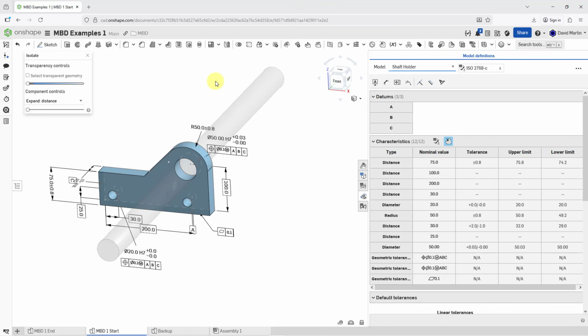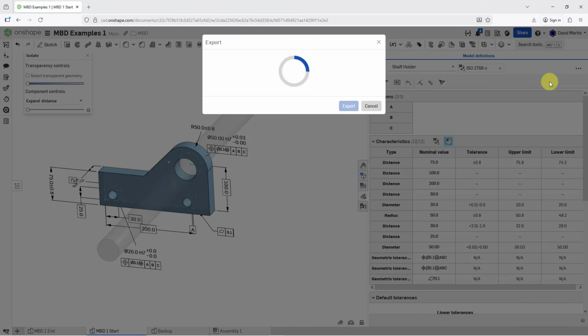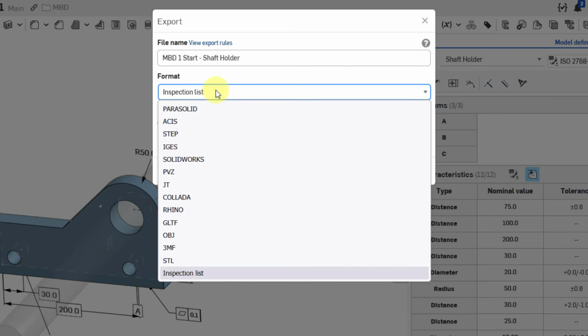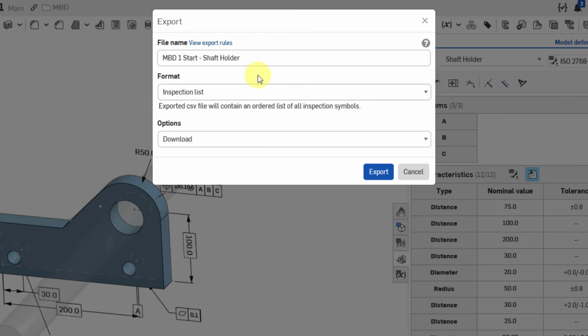And the last thing that I'm going to show in here is exporting this to CSV. So I'll go to the 3 dots, and then I'll go to export to CSV. Here we get the dialog box, and here we have the file name that's going to be generated. Here is the format inspection list, but from the drop-down list, you could choose to export to one of your different neutral CAD file types.